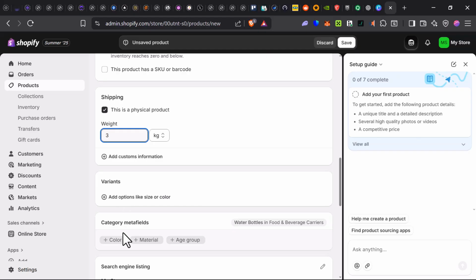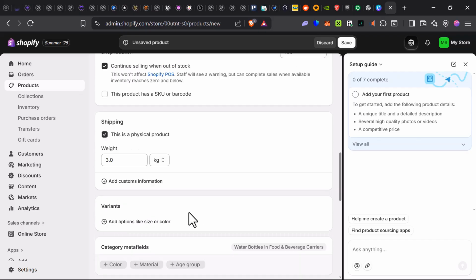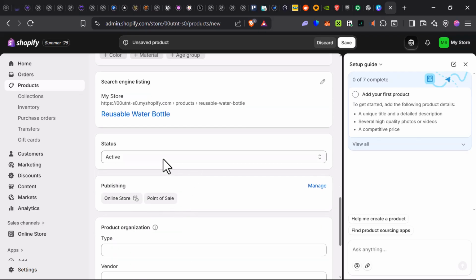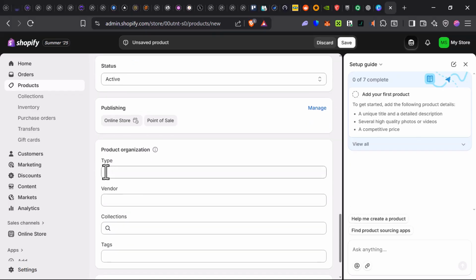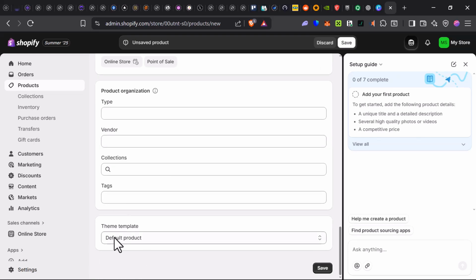We now have a category field. So our field is water bottles and food and beverages. So that's our category. And then the status is set to active, and then it's an online store and product organization. So you could click on learn more to learn more about that. But we have type, we have vendor, we have collections, and we have tags. You can simply enter these, and then templates. So set to default product.